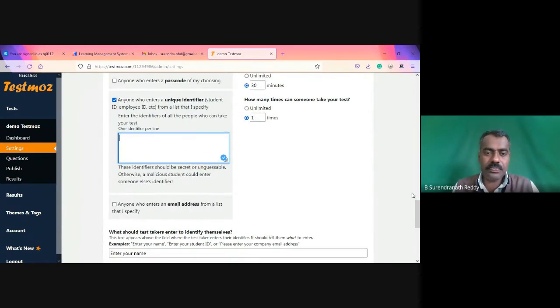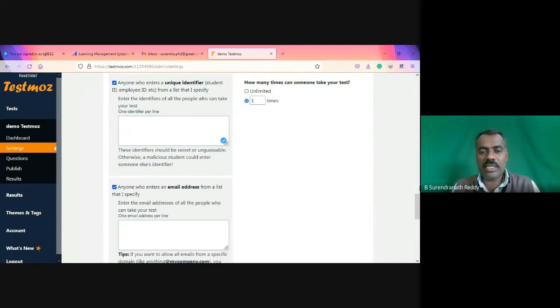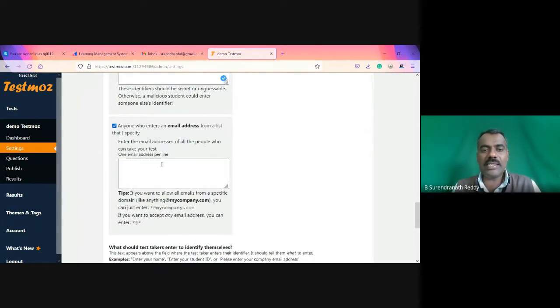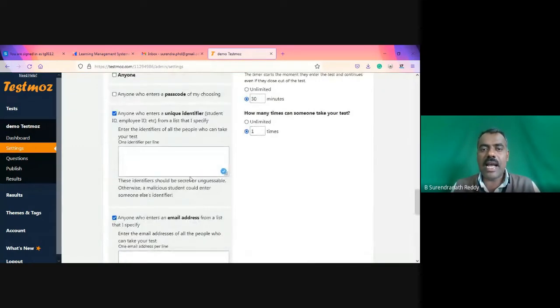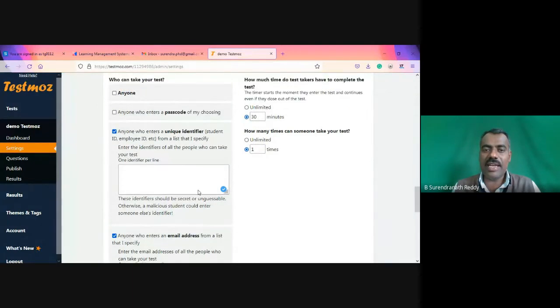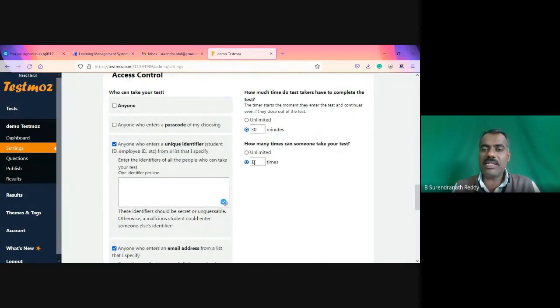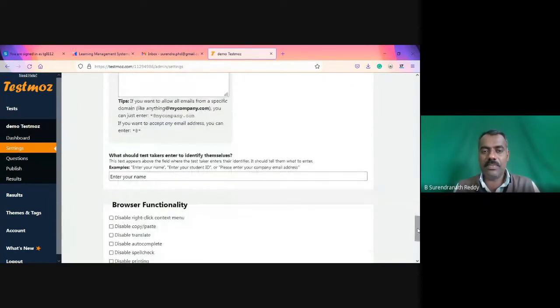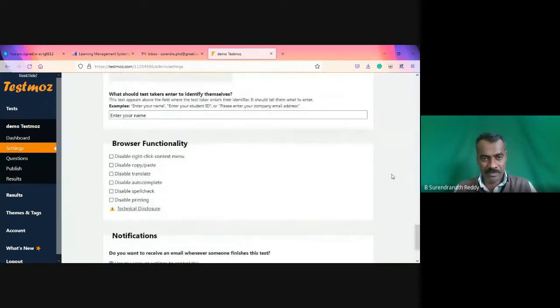Or if you have students' email IDs, you put those email IDs, and only once they enter their email IDs can they take the exam. So either email IDs or a unique identifier like hall ticket number, or you can give a passcode, and you can set the time, and you can set how many times one can take the exam. If it is a practice test, you can say 2-3 times a student can take it.